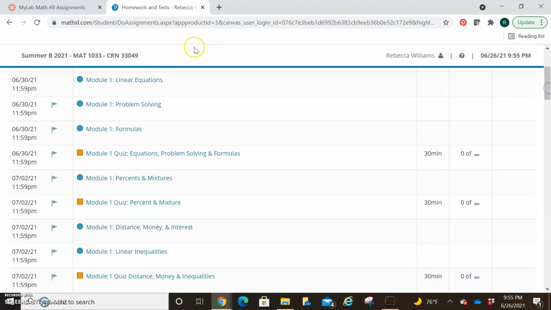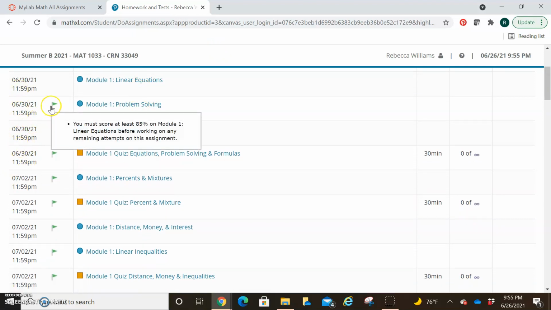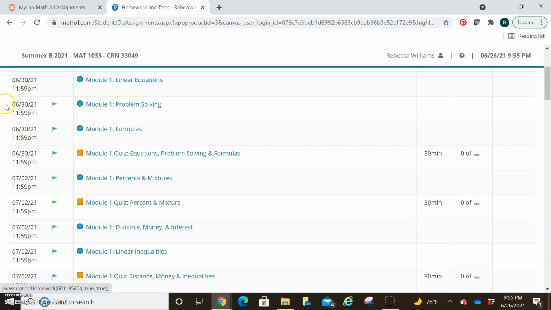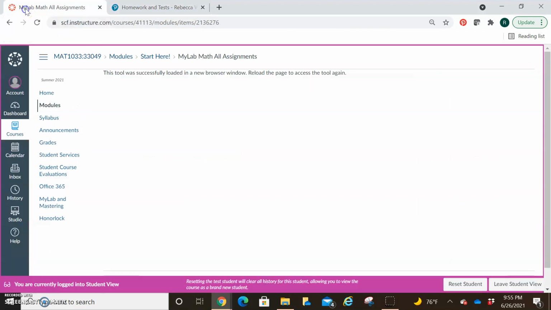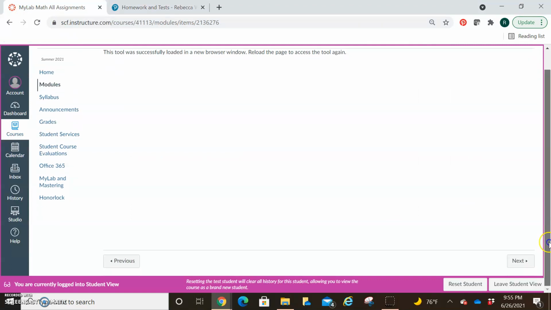All right, so these are the first 4 assignments, and you can see their due dates of June 30th over here. These prerequisite flags tell you what you need to do to unlock the next assignment. So when you click that link in MyLab Math, it'll take you directly into our course. All right, so you'll complete those 4 assignments.